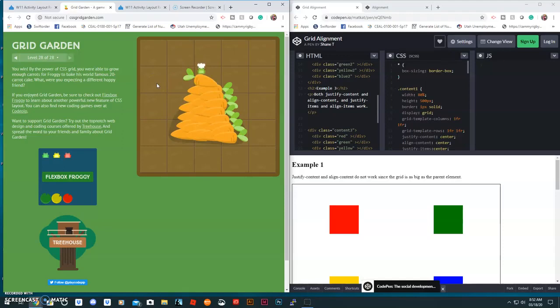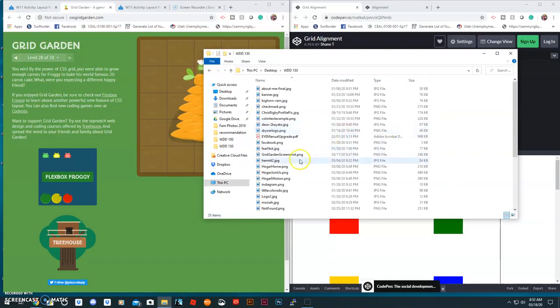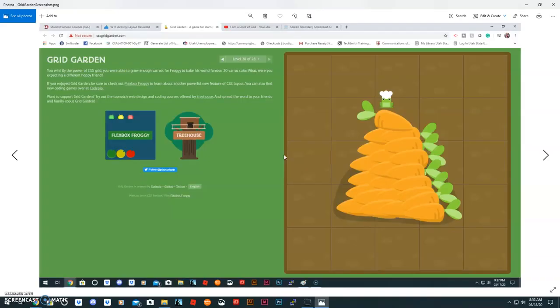I have since corrected the mistake that was published, which only allowed a URL. So we'll allow a file upload now of this screenshot. So screenshot it and you should be able to have it. If you look here, I'll show you my screenshot in the WDD 130 folder I've made, and I think I titled it Grid Garden Screenshot. So there's mine.